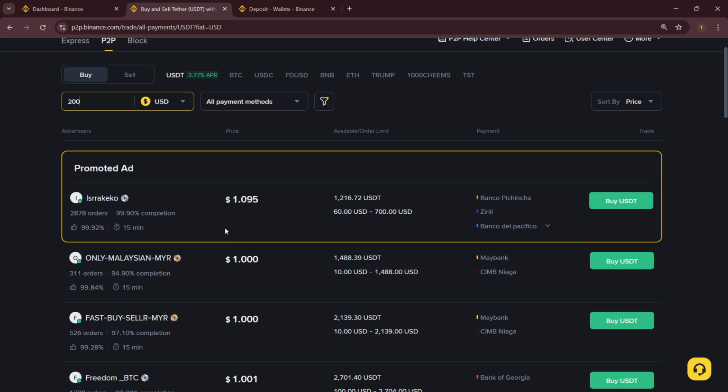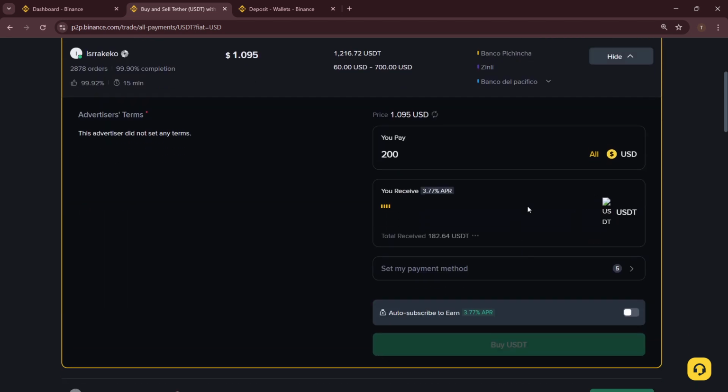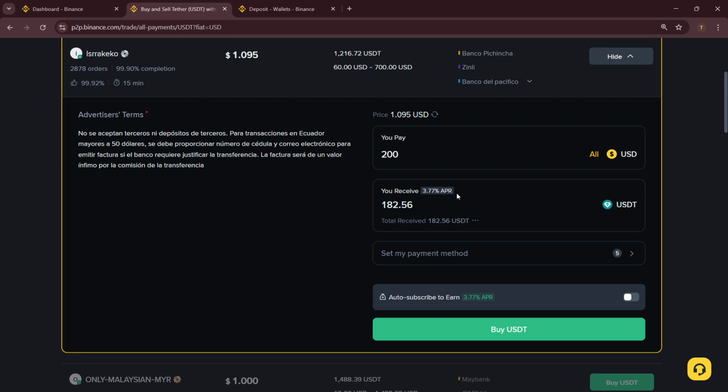Now, choose a seller. A good rule of thumb is to look for a high completion rate, ideally 98% or higher, with plenty of completed orders. This indicates reliability and fast releases. Check the price, the limits, and any notes the seller has included, such as specific payment instructions or timing. When you're comfortable with an offer, tap Buy.